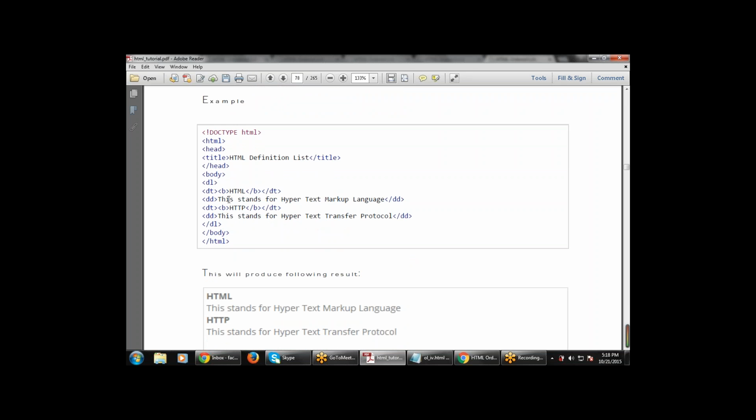Next DD, that stands for hypertext markup language. That is a DD, a data definition. This is the explanation of the HTML, which says that this stands for hypertext markup language. So DT means a term, we can say the heading, and DD means the definition, we can say the explanation of the term. So this stands for hypertext markup language, then the DD will be closed.